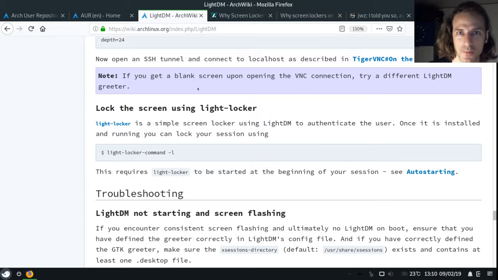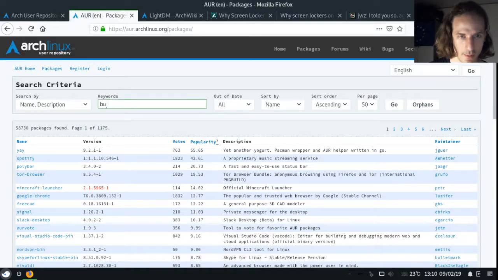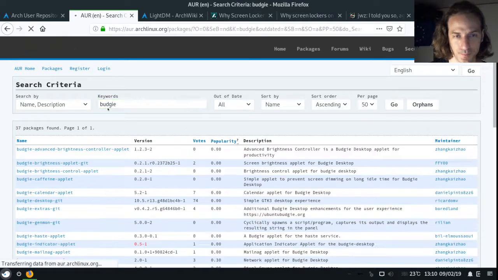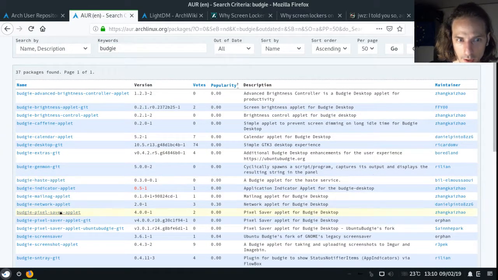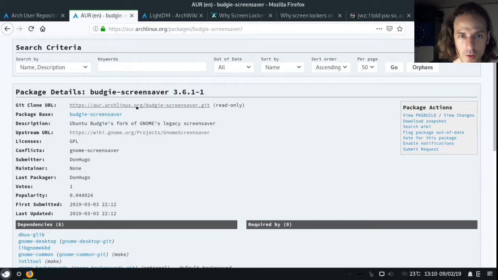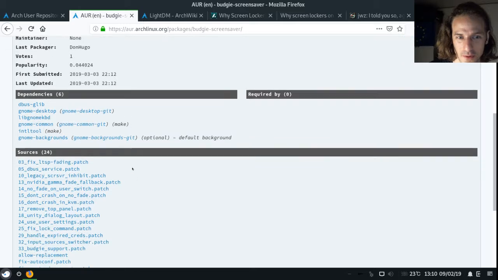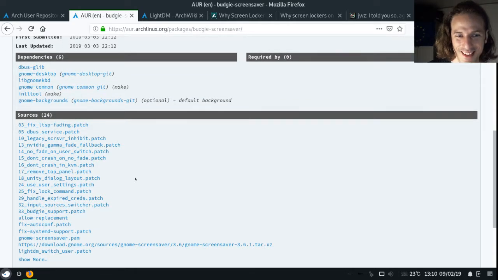But what's important is that in the AUR, if we go for the AUR packages and we type in Budgie, we can find the Budgie screensaver in the AUR at least, which is Ubuntu Budgie's fork of the GNOME legacy screensaver, so it has some changes to it. It is only 6 months old today. Well, tomorrow it will be 6 months old if you are watching this today. You know what I mean.